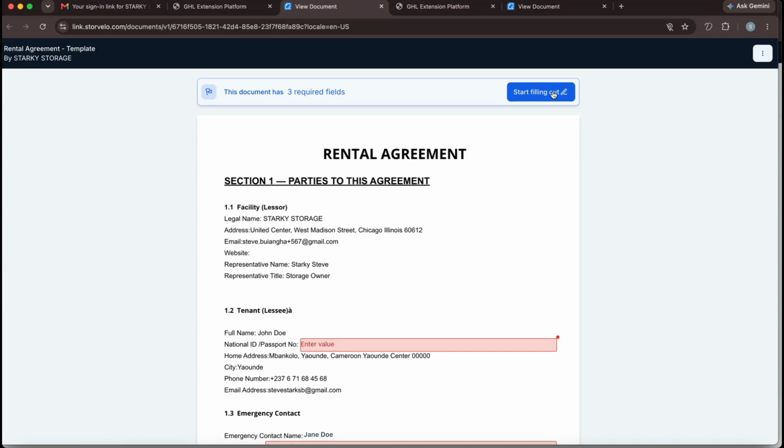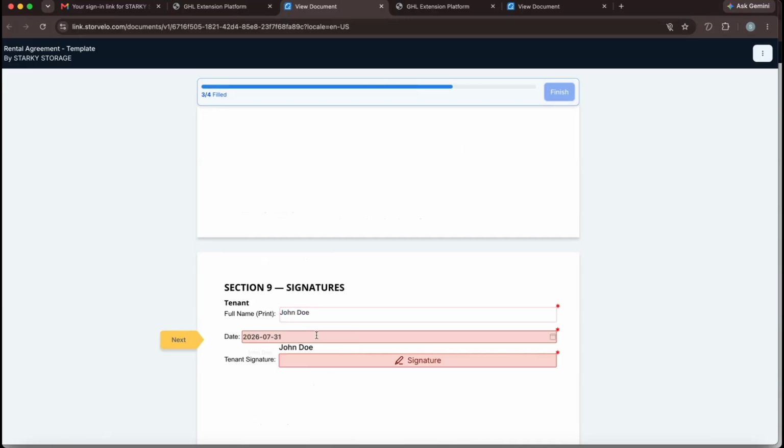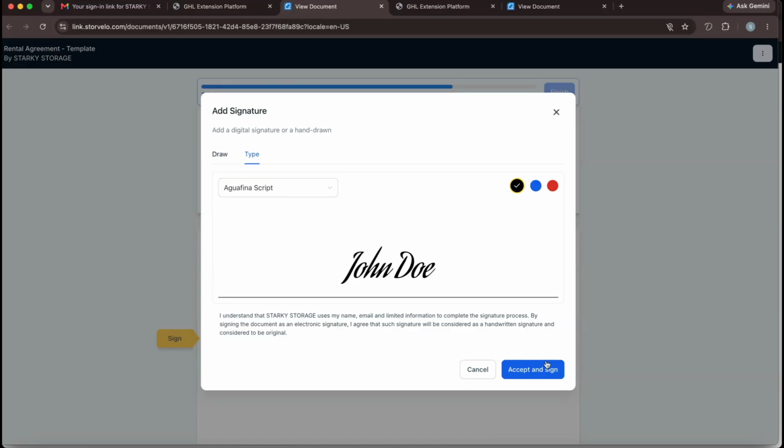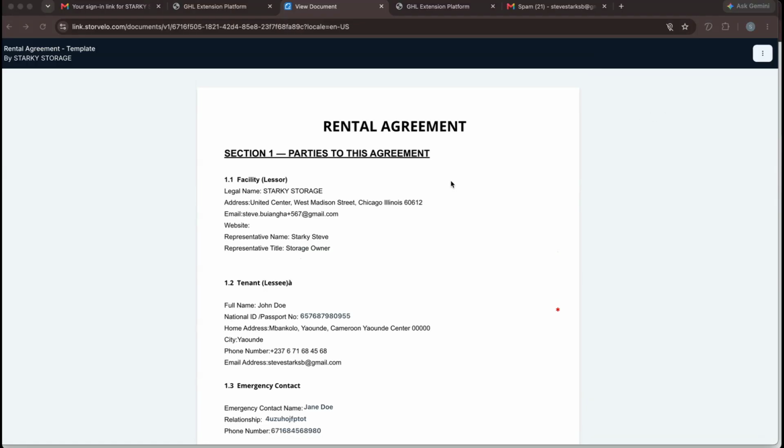And yeah, once they just click and start filling out, they can just enter. Let's just put in a couple of details here. Let's select date, tenant signature, door. I'm just going to click on accept and sign. And then I'm just going to click on finish. So once the client is done signing the document, you as the user are going to be able to receive an email notifying you that the client has completed signing of the document, right?